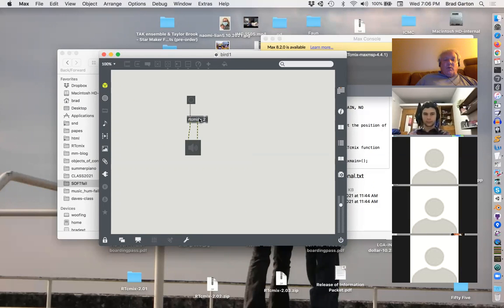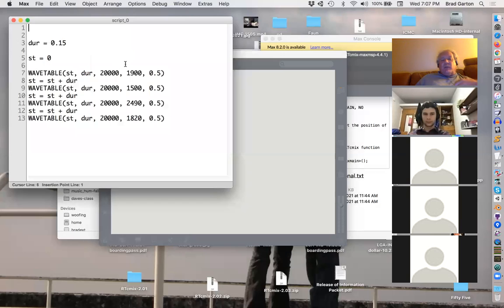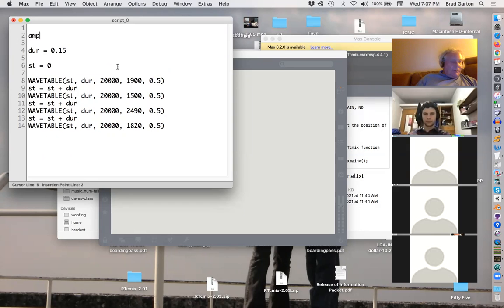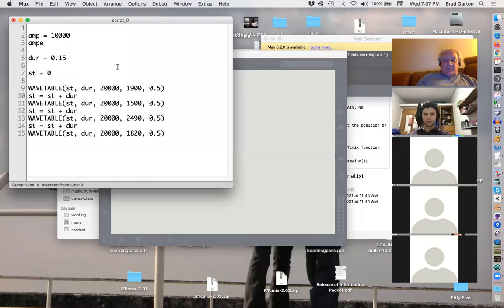One of the ways we're going to humanize it is that rather than having no amplitude envelope at all, we're going to shape it so it fades up and then fades down quickly, as if the bird is going tweet, tweet, tweet, tweet. We're going to do it by setting the amp up here. I'm going to set the amp equal to 10,000. I'm going to create an amplitude envelope, and it's going to be equal to a make table.